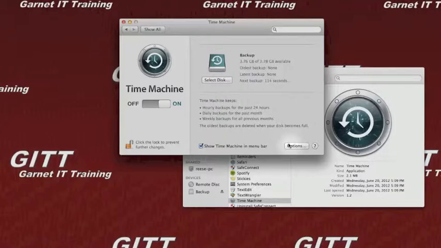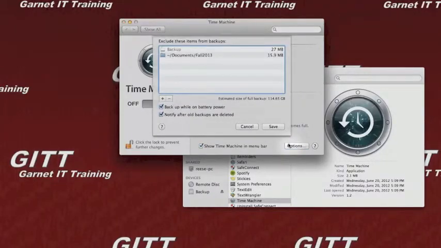By clicking the Options button in the bottom right-hand corner, we can revise our backup for exactly what we need. In the Options menu, we can choose whether or not to back up while on battery power, and whether or not we want to be notified after an old backup is deleted. We can also exclude files we do not need backed up by clicking the plus sign button.